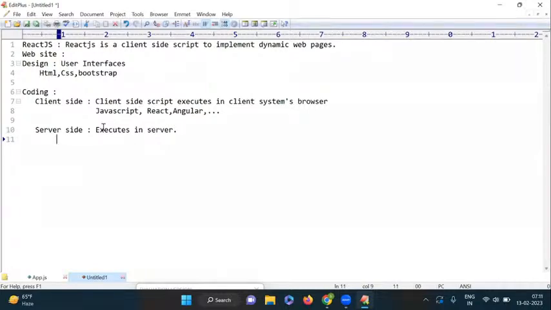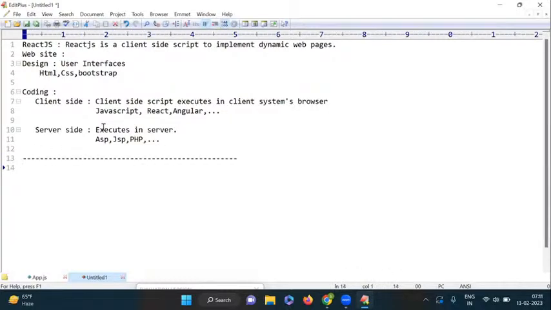What are the examples of server-side script? ASP, JSP, PHP, etc. All these technologies come under server-side scripts. React.js is an open source client-side script. Now, what are the benefits of client-side script?